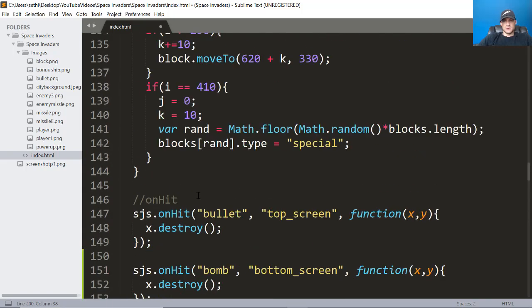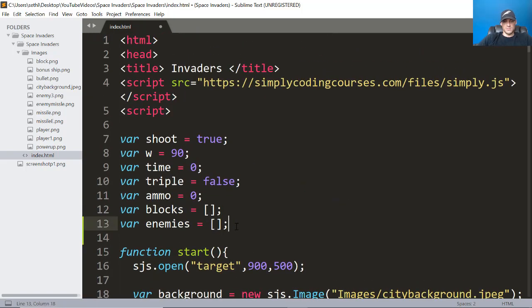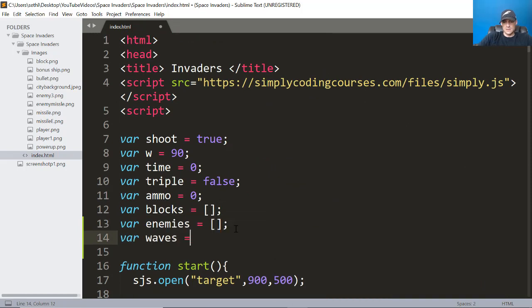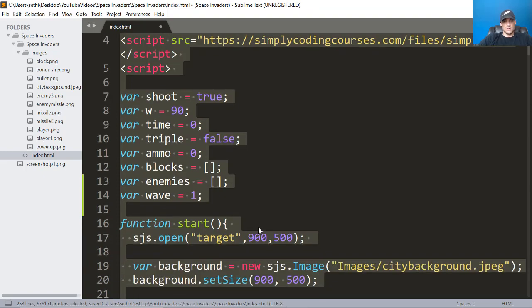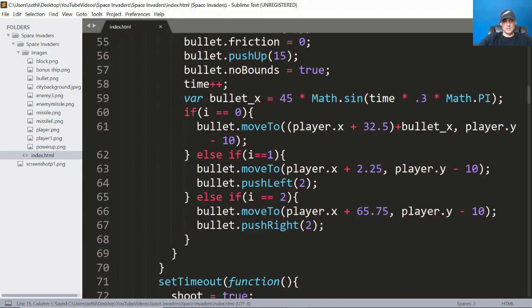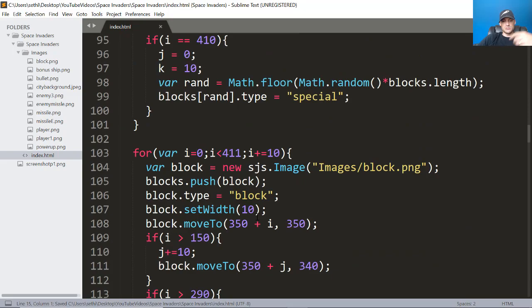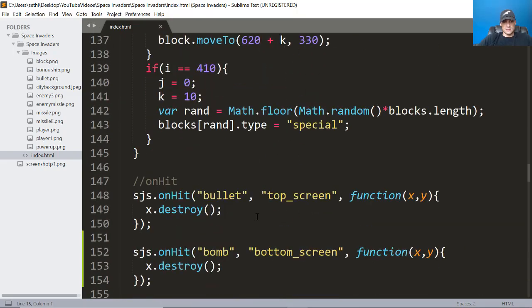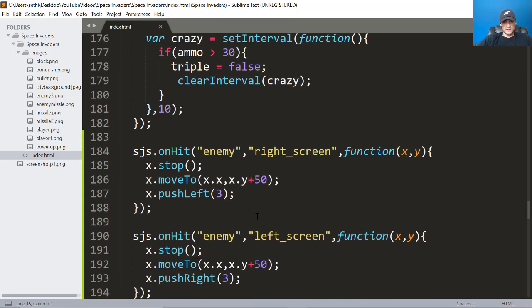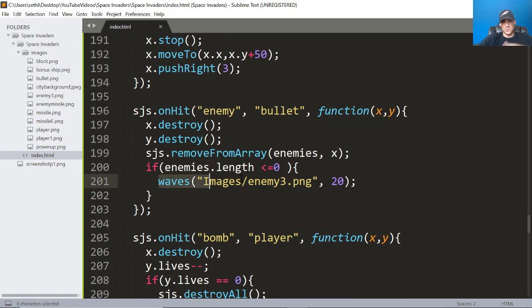Now let's do this as well. Let's create a little variable up here that says var wave equals 1. Wave 1. We'll make that singular. So what I'm going to do is keep track of what wave you're on. I just thought of this, so I'm doing this live. So here we have wave right there.